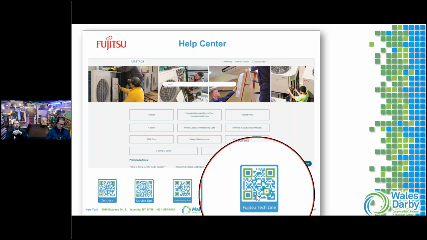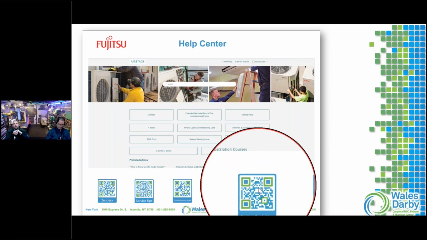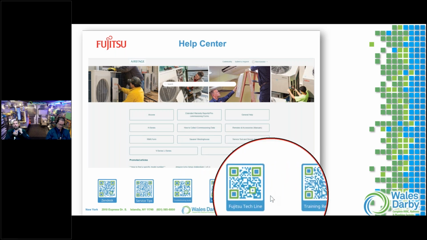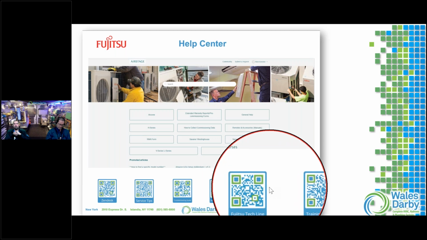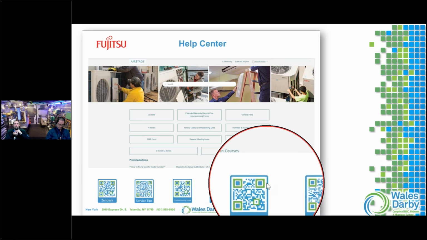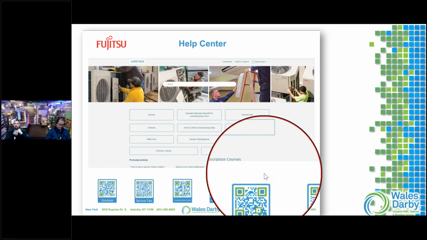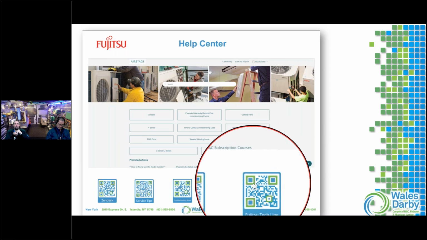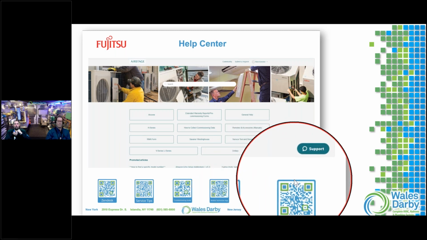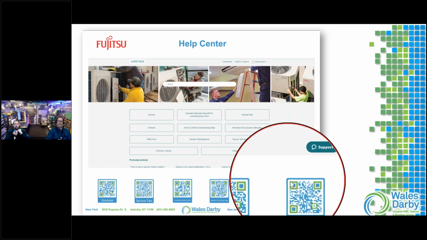I did this one because of Fujitsu Tech Line. So this is nothing more than a vCard file. This is a contact that you can save on your phone. You have access to the Fujitsu Tech Support line, as well as the email and some other information I did throw on there. And then the final code on this side of the sheet is our training request.